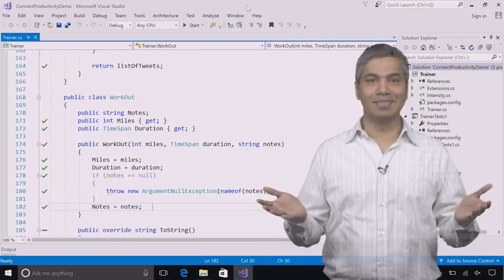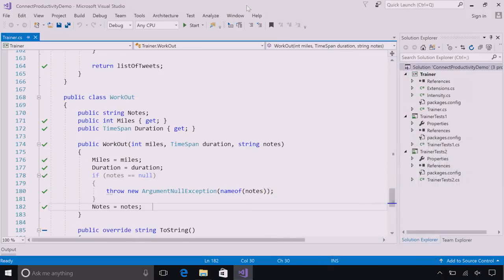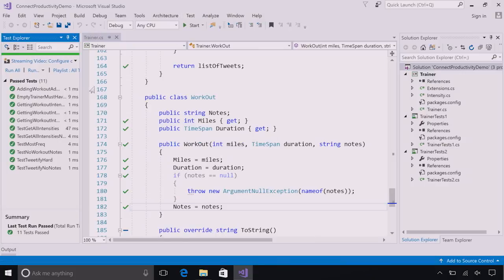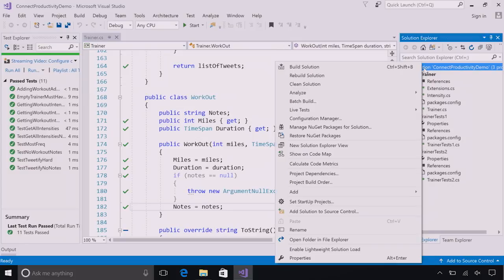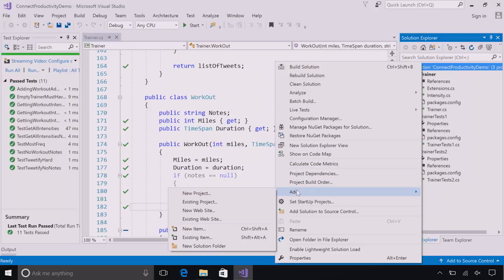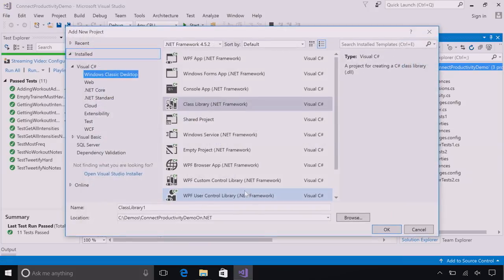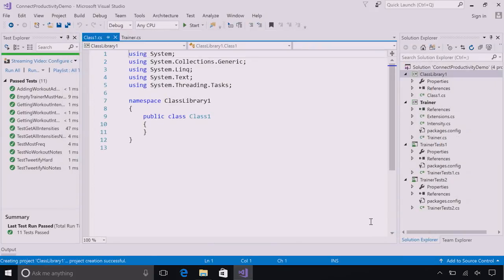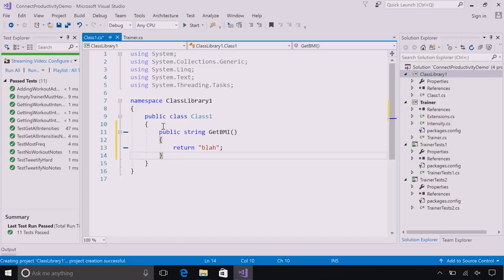Let's take a look. Let me bring up the Test Explorer window. Test, Windows, Test Explorer. Let's add some code, like add a new library project. Set a class library. Let's add some dummy code to it. Let's add a unit test for that method.